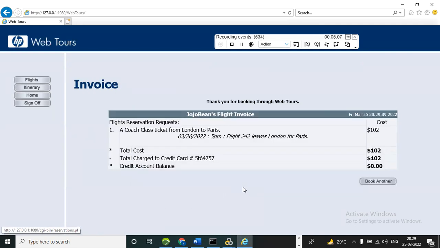So which transaction is completed? Payment. Flight payment is completed. Now you need to end the transaction. This is the end.